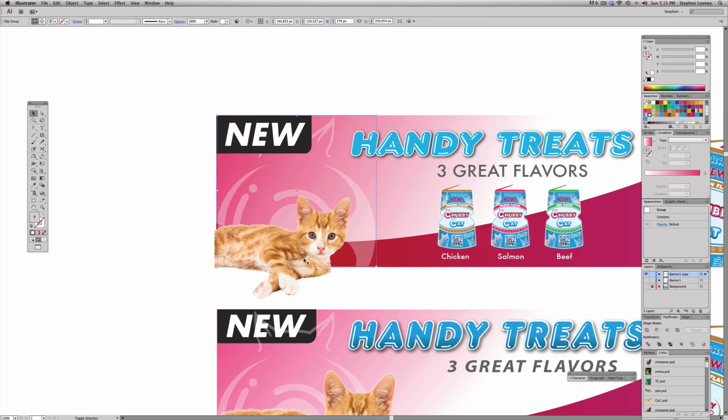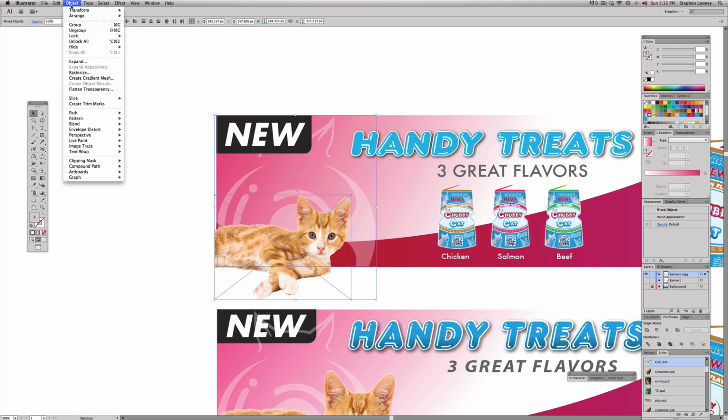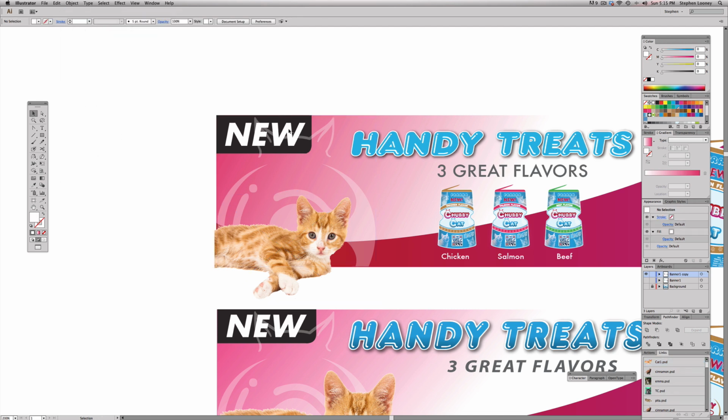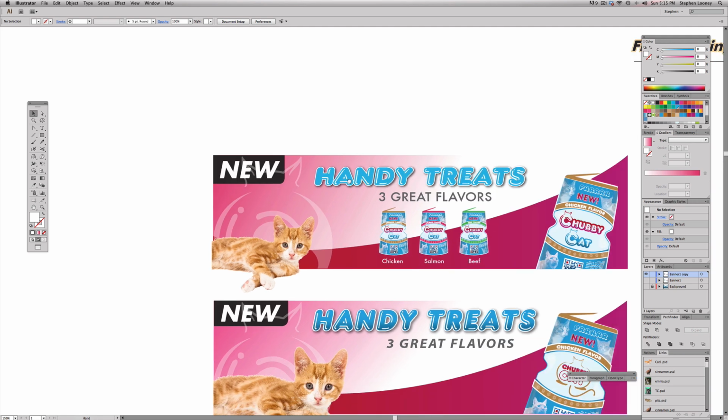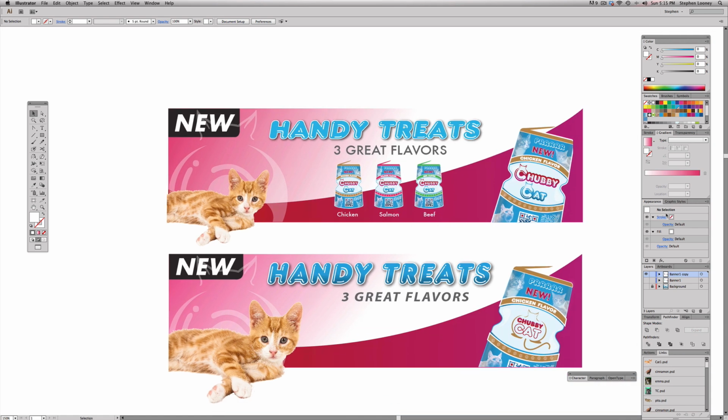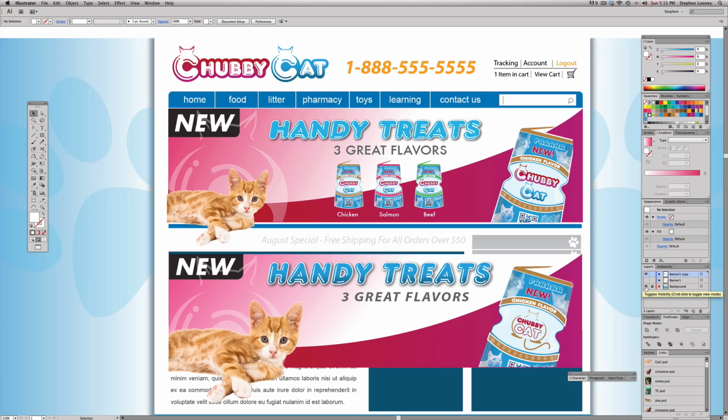Remember this back here, and we're going to hold Shift, and we're going to click that cat, and we're going to go to Object, Arrange, Bring to Front, because I wanted the ears to go over that. I wanted it because I thought it looked pretty cool. Now we're going to turn on our background again, and you're going to notice, voila, there is our banner right over here.